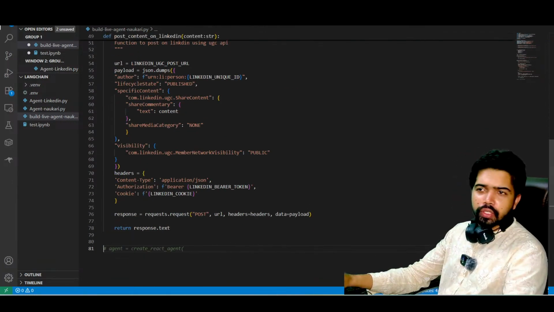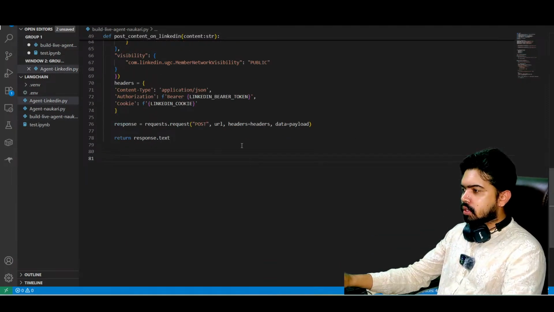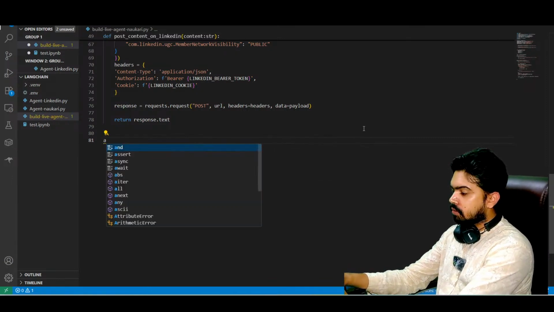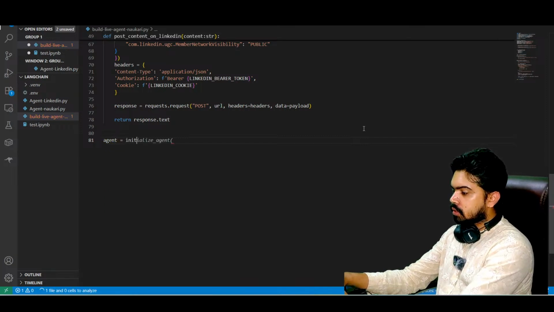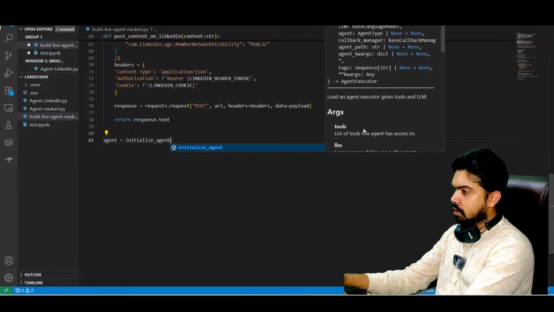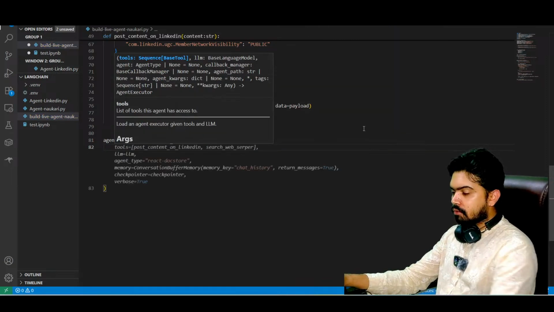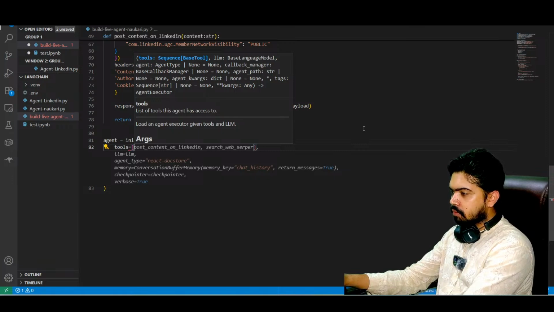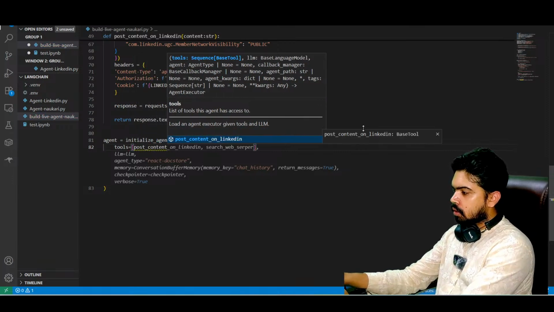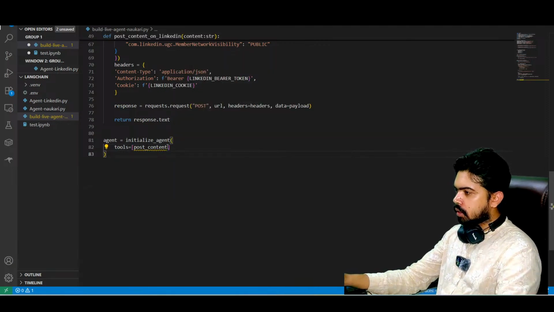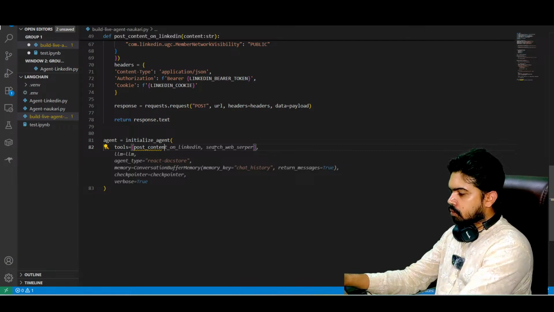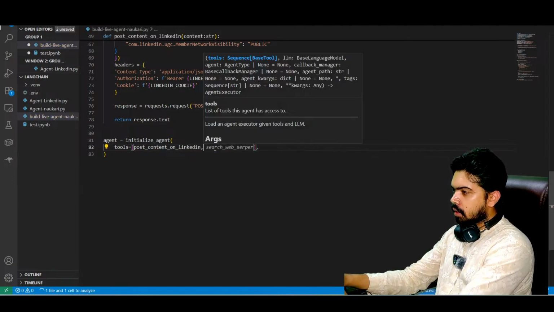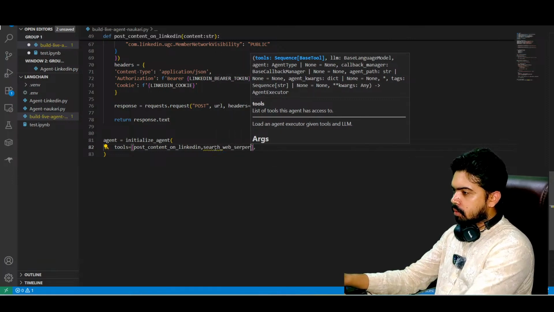Now we have the two tools which we require. Next, we just quickly need to create our agent. To create our agent, let me create the agent first, to initialize agent, and then we have to pass it tools. These tools are the two tools which we have created above, that is post content on LinkedIn, and then the search web server.